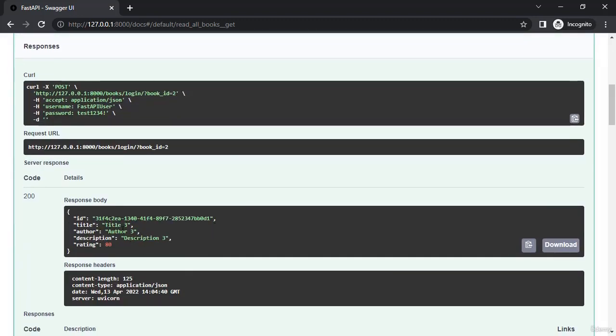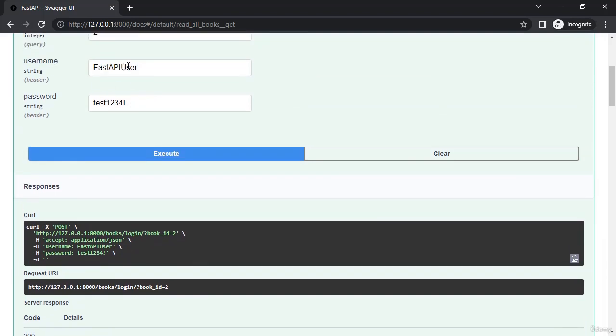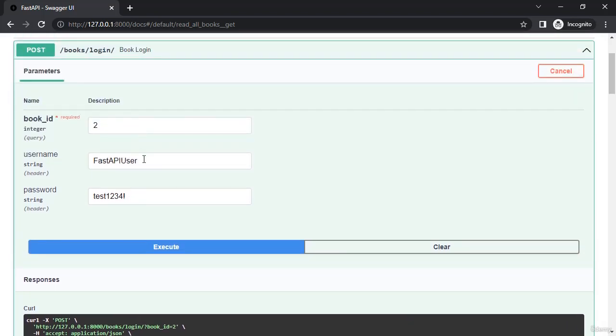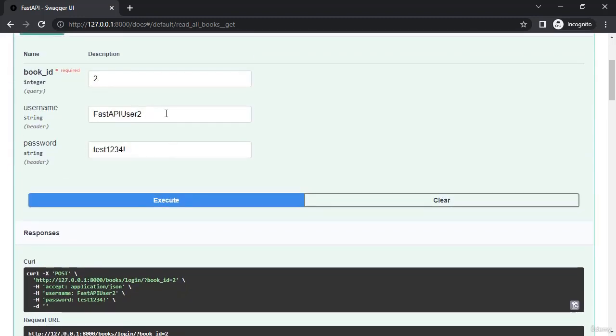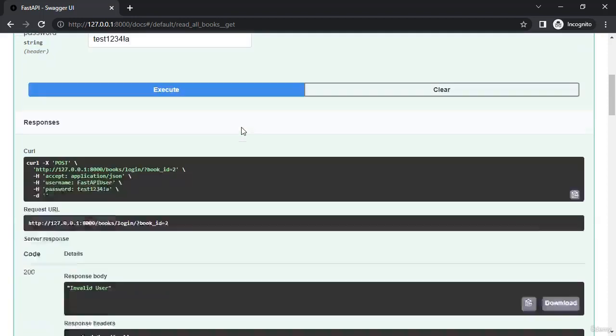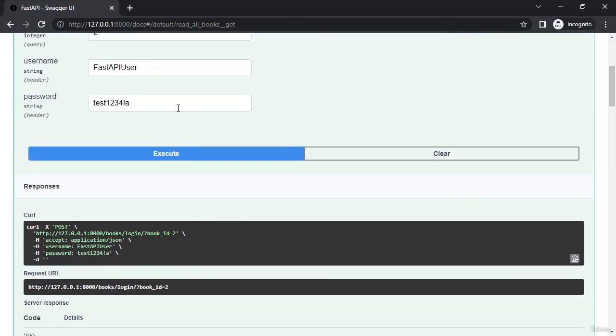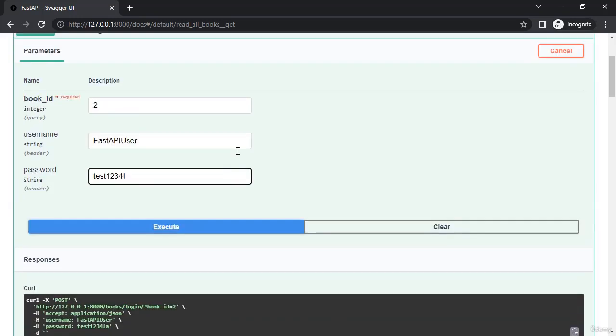And we get our book returned, which is going to be the third book because the index 2 of a list is actually the third item because it's 0, 1, 2. Now let's add a number at the end of the username. We get invalid user, and let's pass in an incorrect password. We're going to get invalid user again. So perfect. This wraps up this assignment.